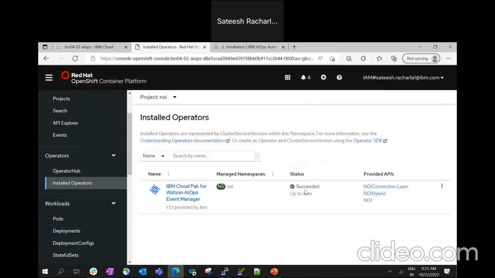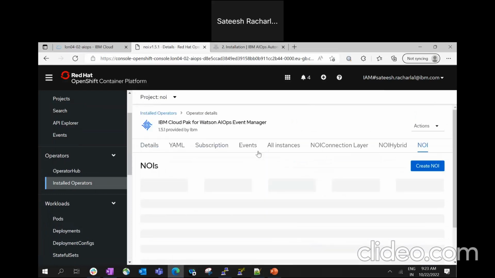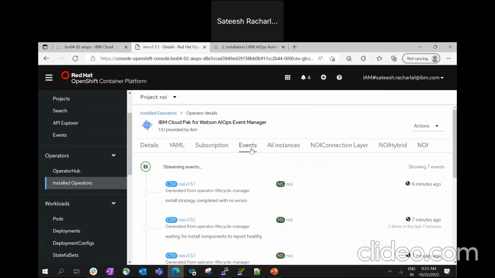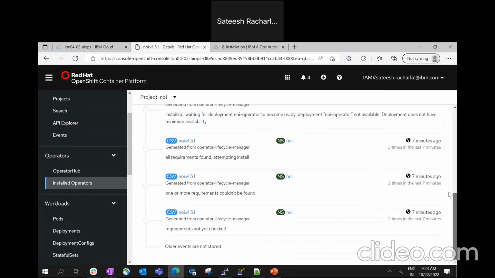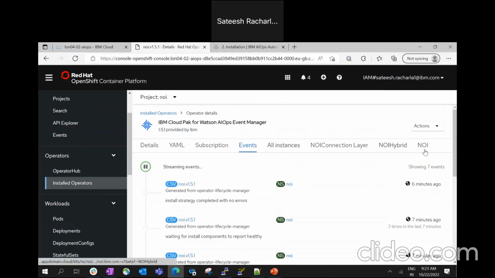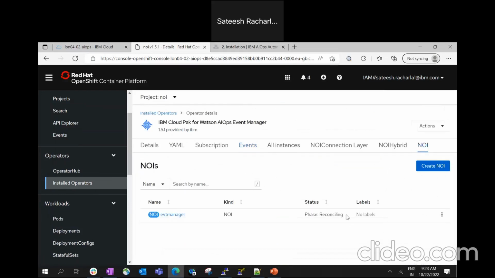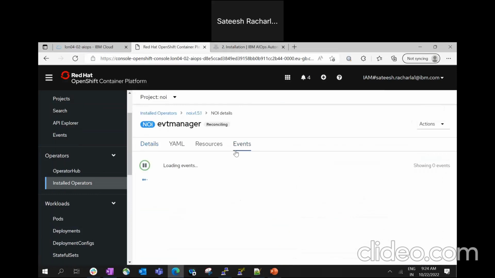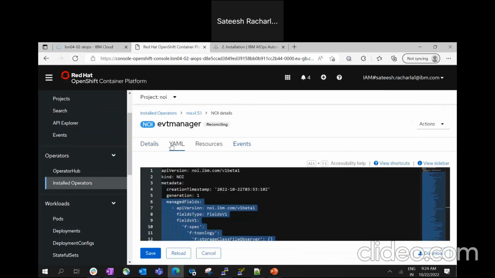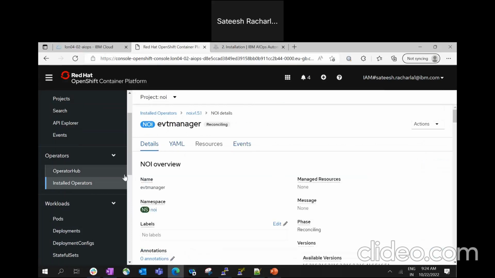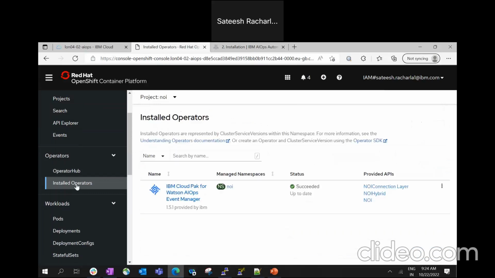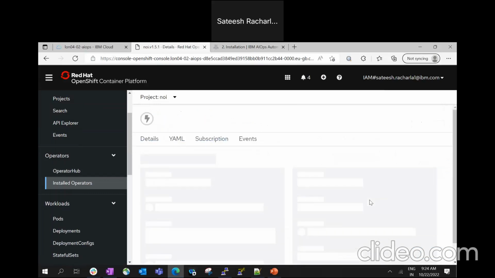If you click on installed operators, this is succeeded. If you want to see the events, what is happening in the operator, you can see here. We can see the logs and everything. You can see all the information here. It's still reconciling. It will take some time. You can see what is happening here now. There were no events. It will take some more time.